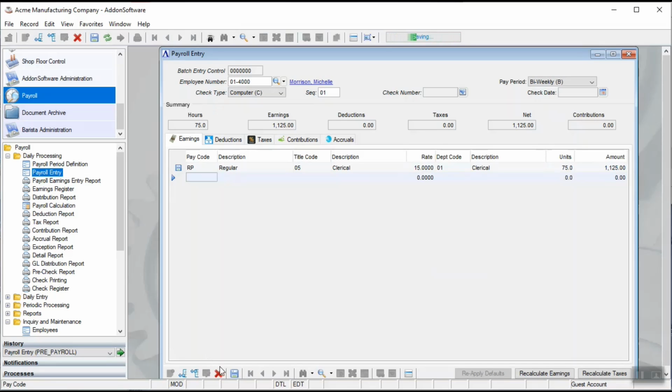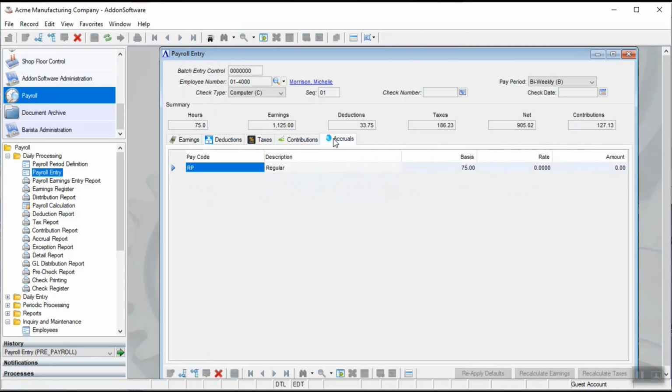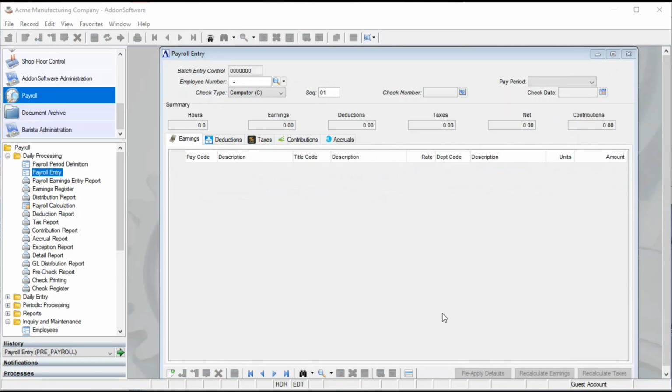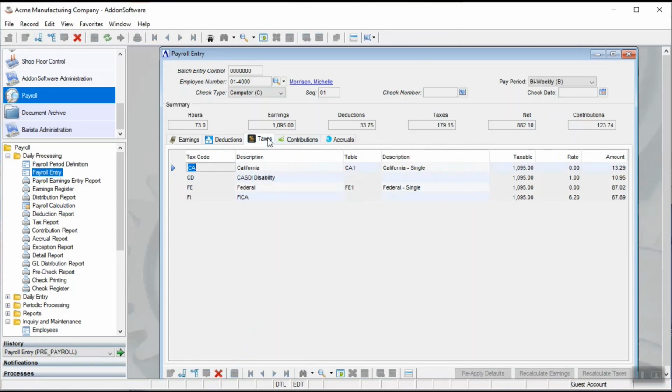After we've entered their earnings data and we click on save, the taxes, deductions, contributions, and accruals are automatically calculated and applied. If we need to make a correction, we can pull up the employee again, change the data in question. As soon as we save that, you'll notice that the taxes and all the deductions have automatically been recalculated.